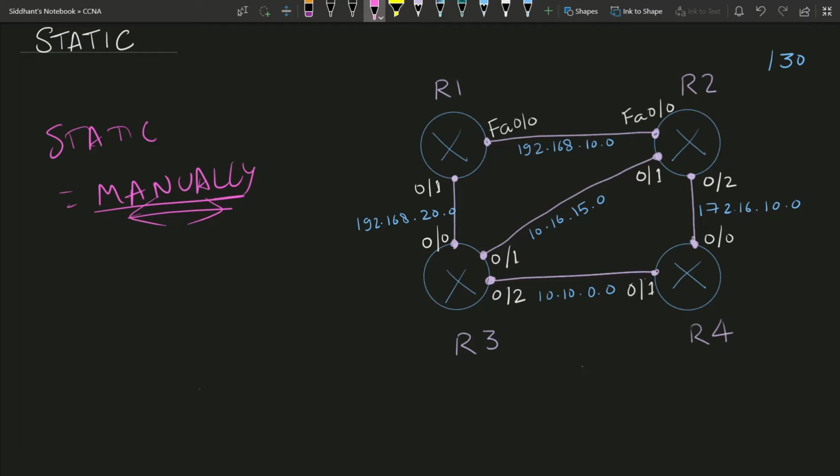Now we will start with router 1. For router 1, 192.168.20.0 and 192.168.10.0, both of these routes are local routes. So in router 1's routing table, 192.168.10.0 and 20.0 will be pre-installed, as both of them are directly connected to router 1. So both of them are local routes for router number 1.